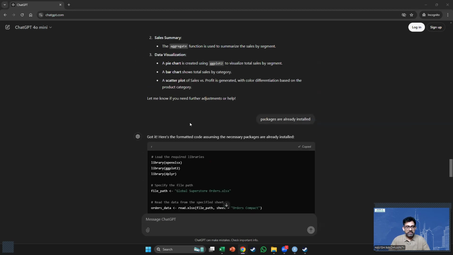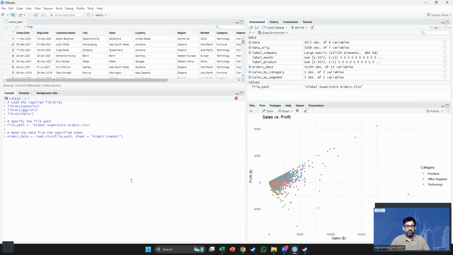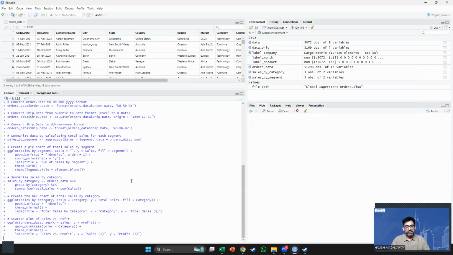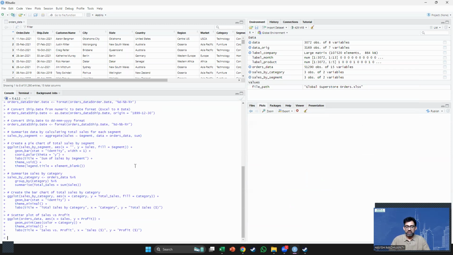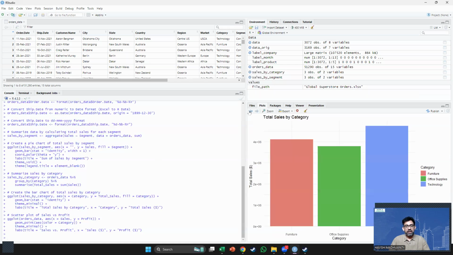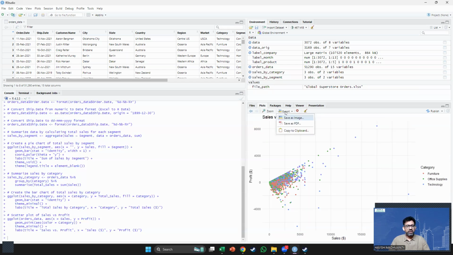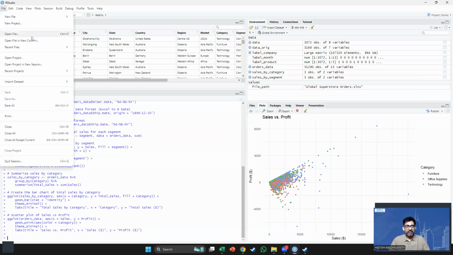Let's copy this, come back, right? And you notice it does everything that I asked for, one after the other. And if you see, I can click on the arrows to also see the different charts that it has created. And I can also export it as an image if I want to. Remember to save all of this. I can simply go to File and then Save As. So I can click on Save As.